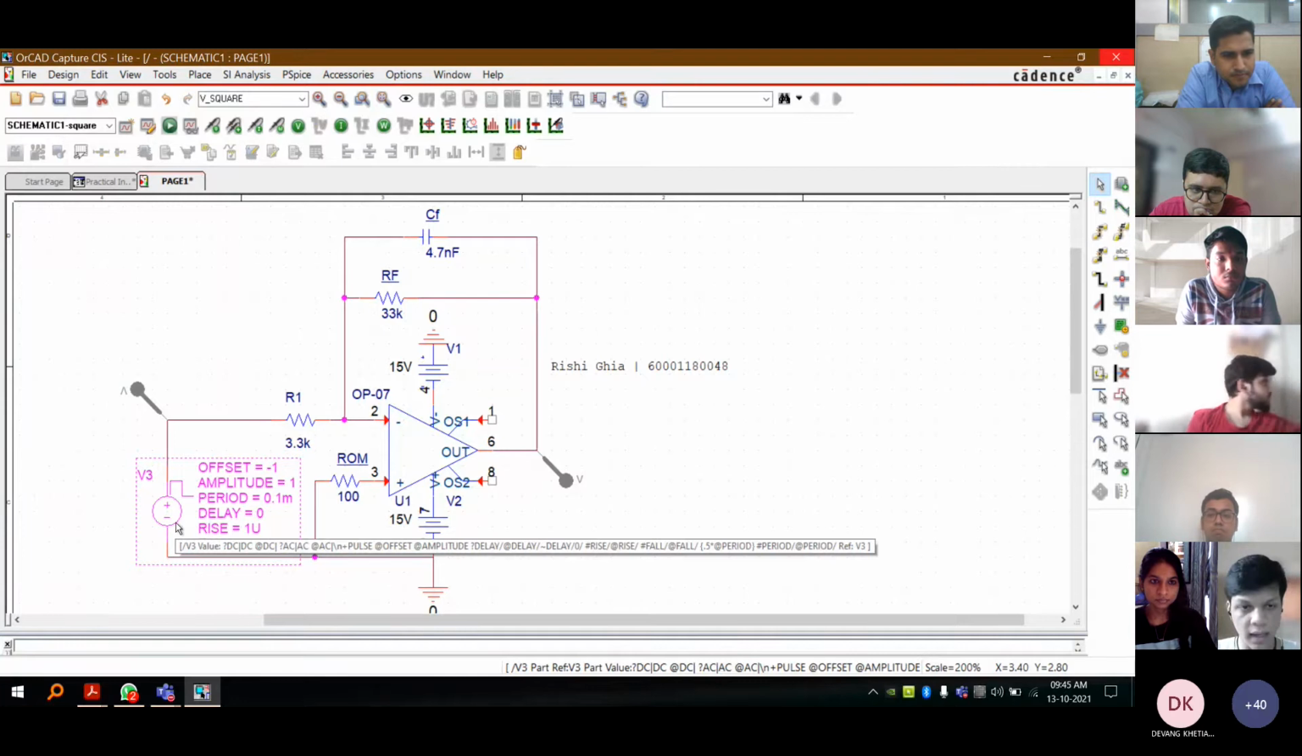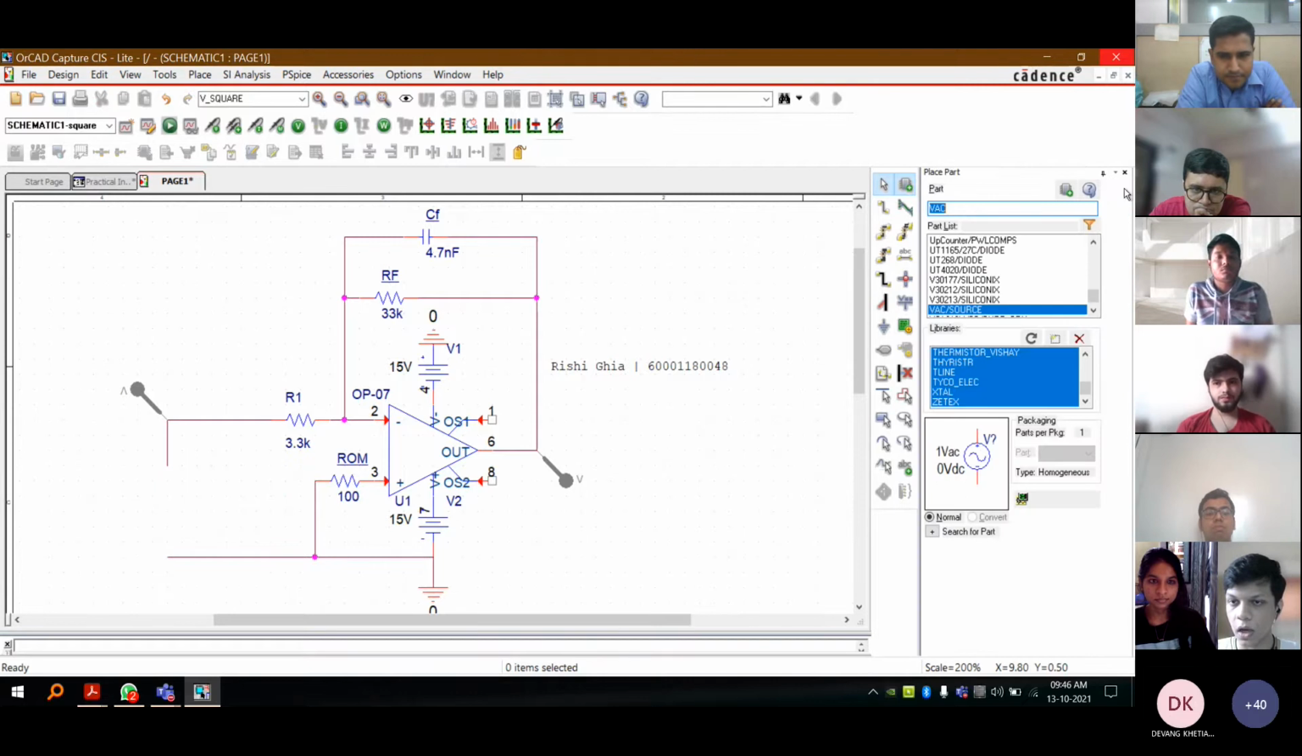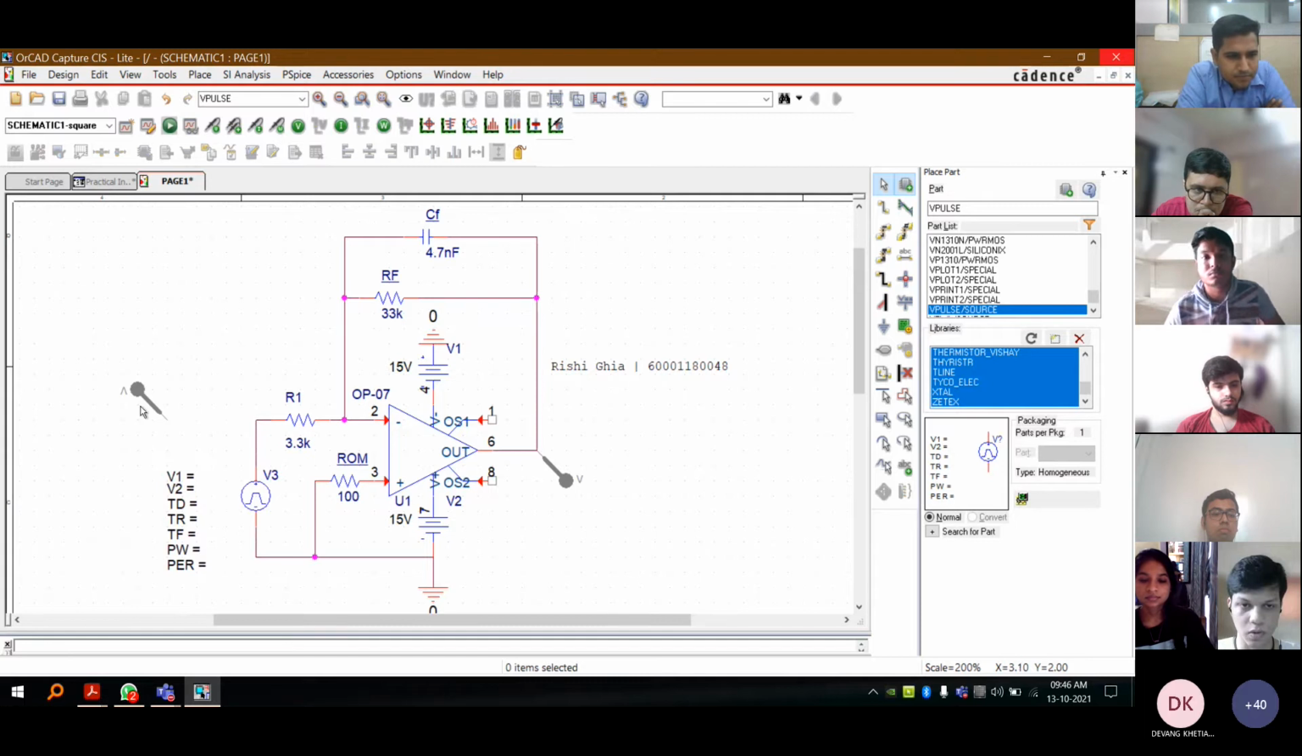In order to do that, I can just click on the square wave, delete the source, go into the place part menu, which you guys should be comfortable with now, and type VPULSE. So that's a pulse waveform. So a pulse waveform gives us the features that we need to simulate a triangular wave. I'm just going to move this here to make it a little cleaner. Okay, this is weird. I'll just place that there.